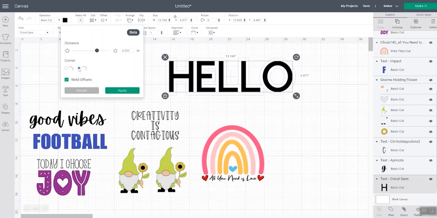And then you can also choose from rounded corners or square corners. Square corners would look something like that. And this weld offset button is because, in this case, each letter has its own offset. See how they're not connected? But if I increase those and then weld them, they're connected together now. So you can play around with this and decide how you would like your offset to look.